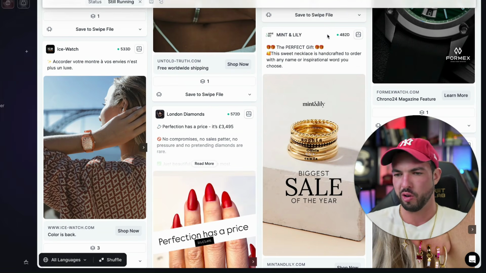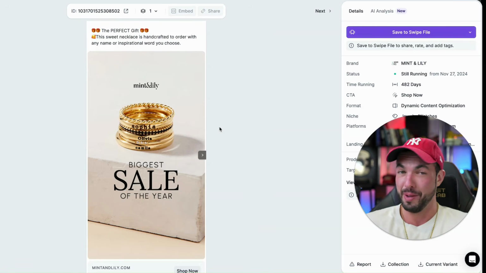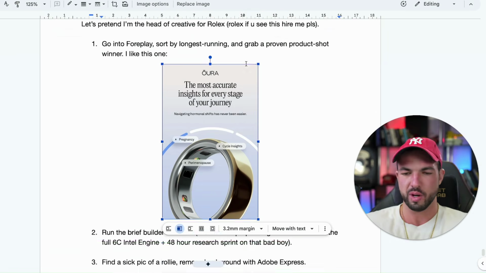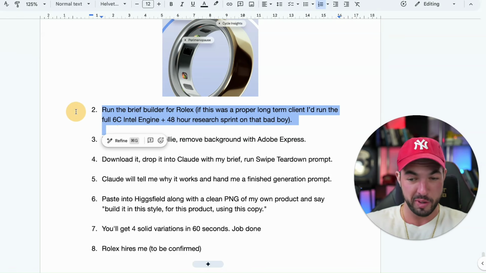So I already have one, but just for demonstration's sake. Okay, it's been running for 482 days. Clearly, it must be working. So literally all you do is you just hit download it to your downloads folder. Step one.